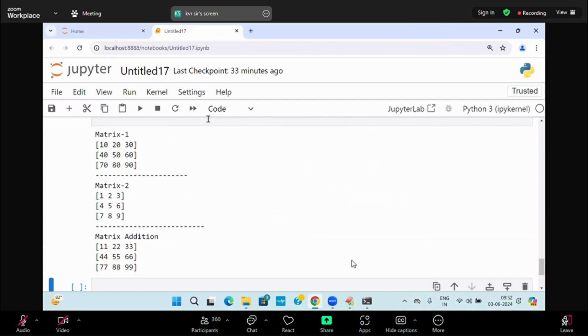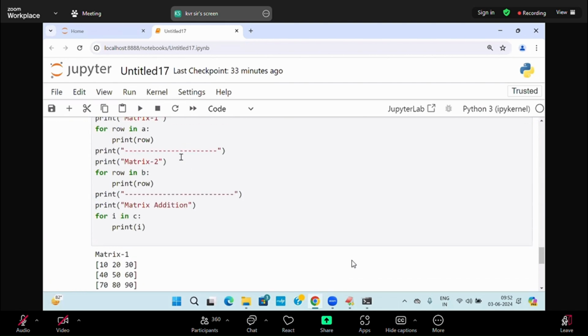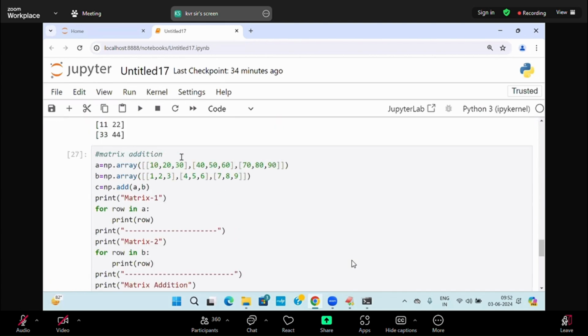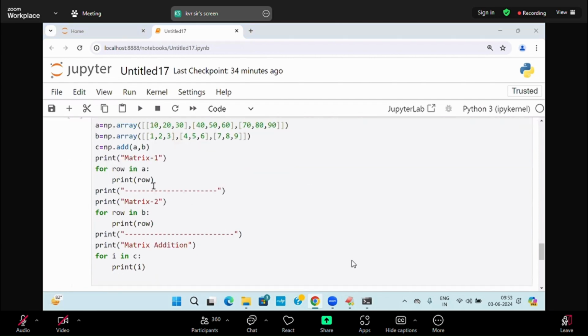Now, in Python there is some different rule also. That is called the broadcasting concept, which is applied by default. That I will explain after finishing these arithmetic operations. Clear?